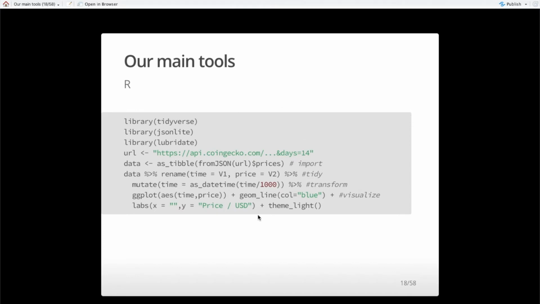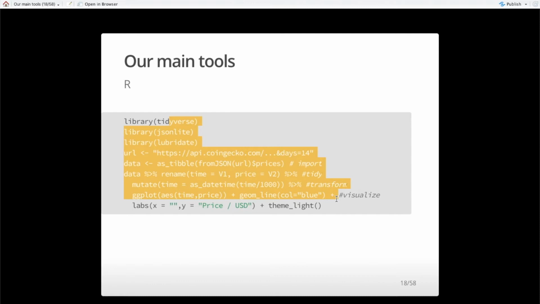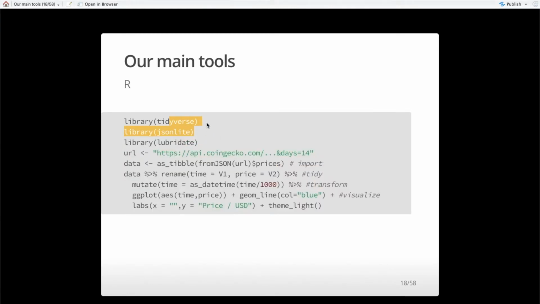I will particularly, as a first example, discuss this code with you. But now I just wanted to show you how R might look.